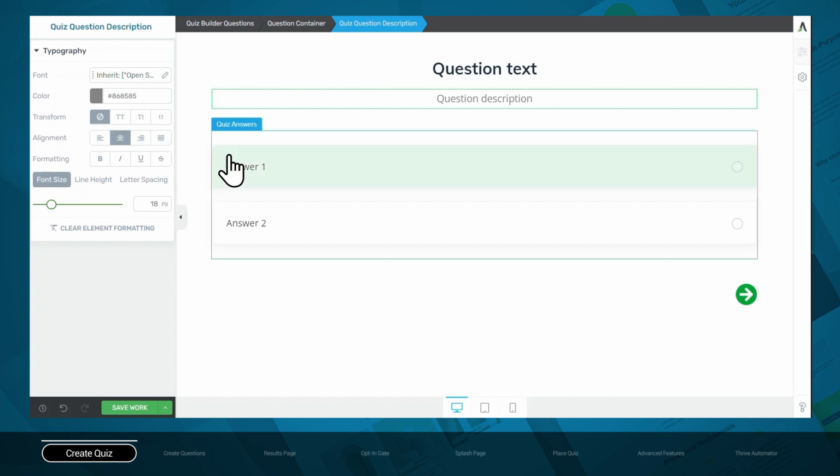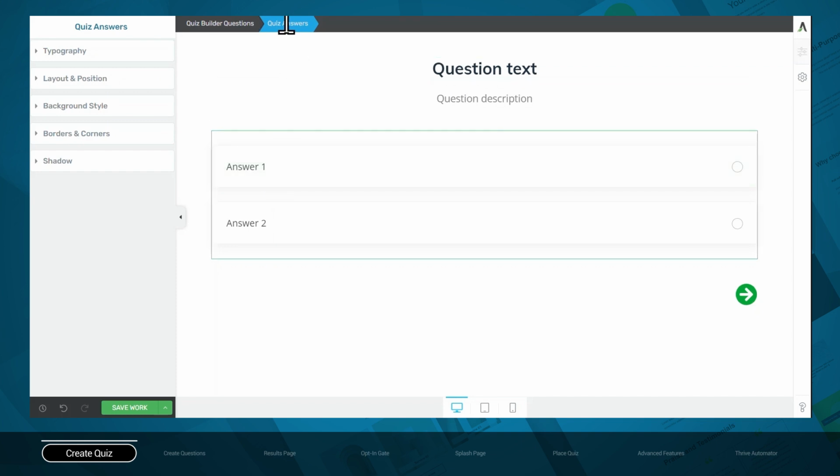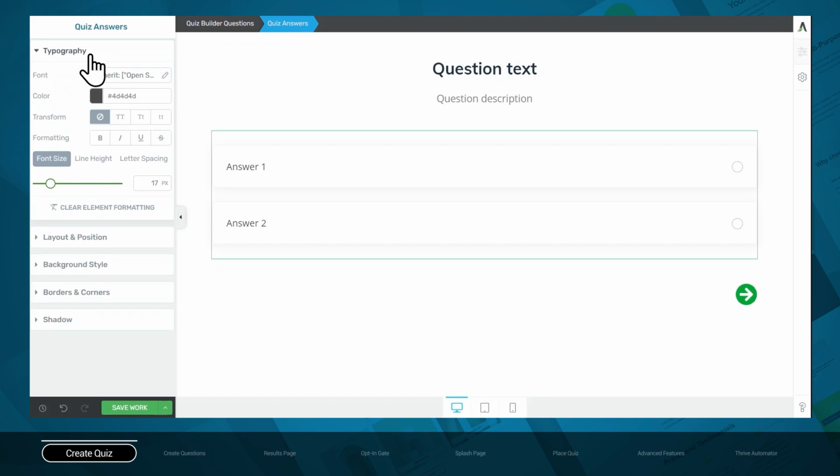And you can also customize the answer text. So I'll click on Quiz Answers. Make sure that Quiz Answers is highlighted in the breadcrumbs. Then you can go to the Typography tab to edit the font, color, and more. When you're finished making your customizations, click Save, and let's get back to creating our quiz.